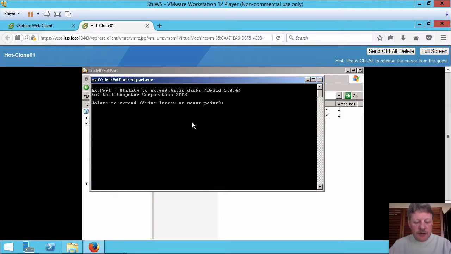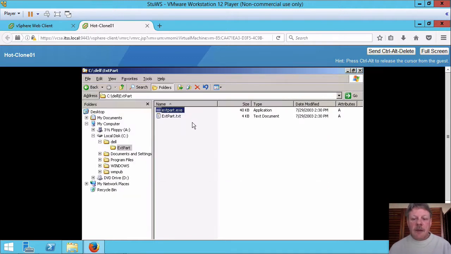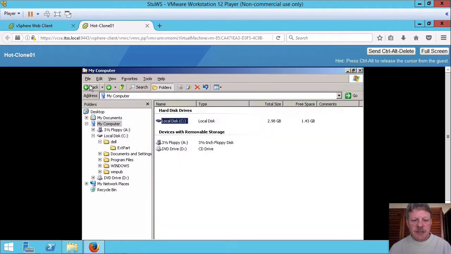It's going to say, what drive do I want to expand? This is going to be my C drive. How much bigger do I want it to be? I'll say an extra 1024. And it runs pretty much that simple. I'll back up here to get to the C drive, and if I look at my total size now, this is 3 gigabytes instead of 2. It's basically all there is to that.